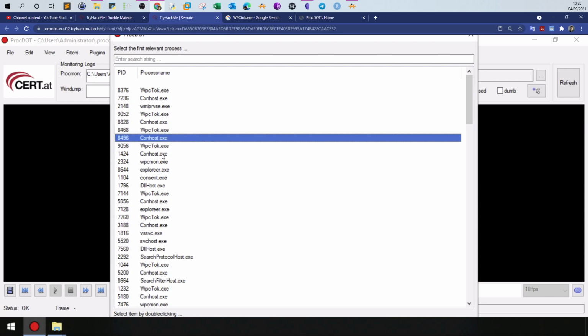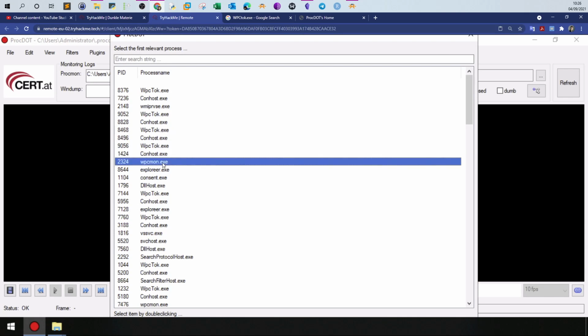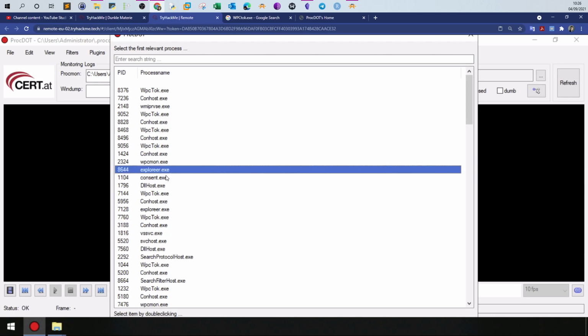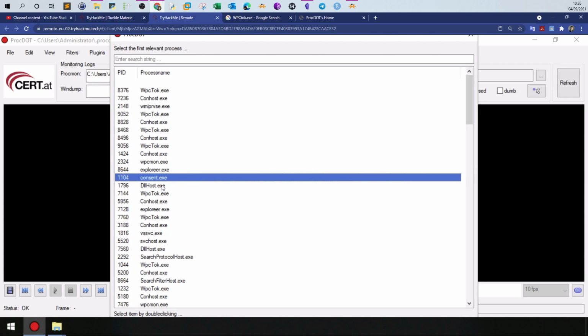Conhost, same here. This is for the Process Monitor program. Explore, oh, so here the process is supposed to be Explorer, but as you can see, we have an extra E letter, which raises a big red flag here. We have a typo in the process name. Consent, DLL host, consent. What is that?